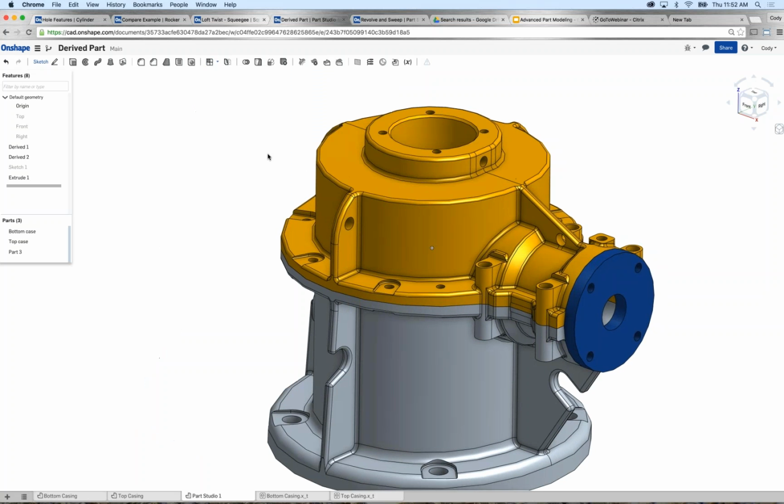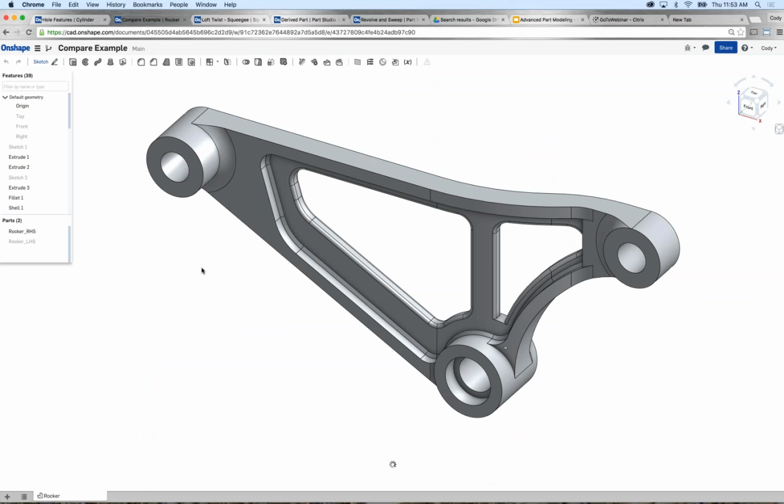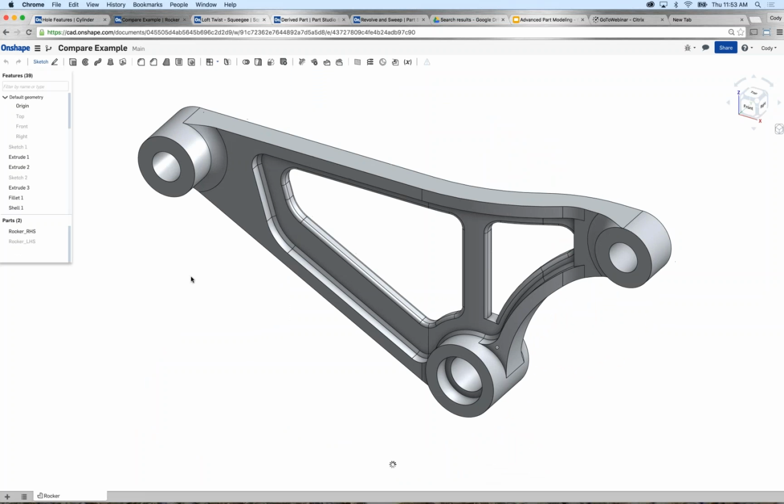All right, so we've covered derived features. The last thing I want to mention here today in these last couple minutes is versions and compare. So I'm going to jump into an example of compare. I have a real simple part, but this goes into complex part studios and even assemblies. You can do a lot of cool stuff with versions.